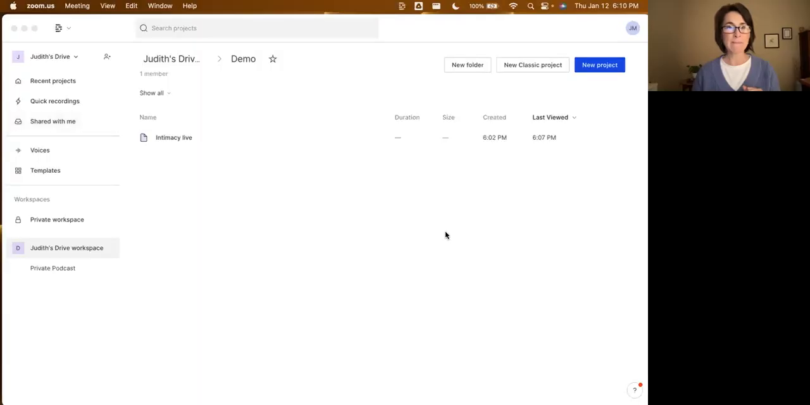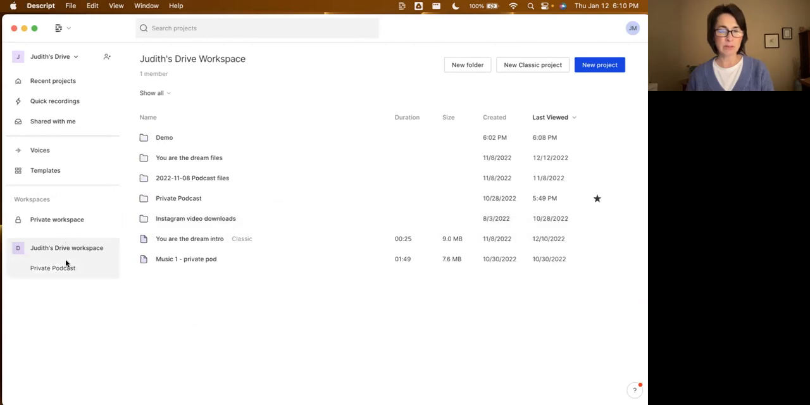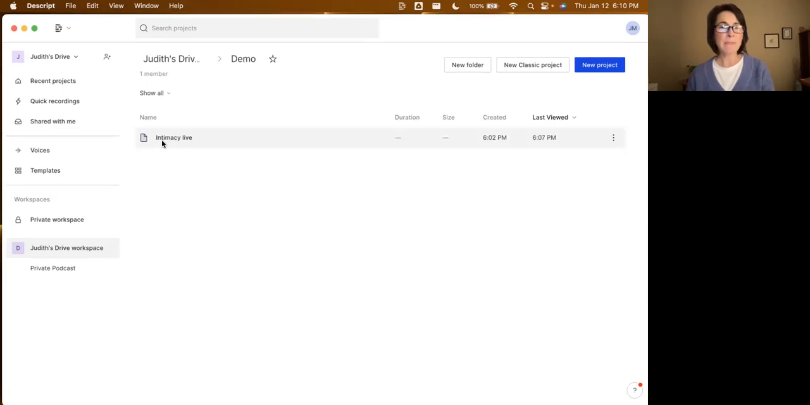So I'm going to do a screen share right now and hop into Descript. So here's Descript, and I'm going to go back one. There's two spaces. There's like private workspace and your Drive workspace. I believe the Drive workspace is where you can share this with other team members. I've chosen to keep using this one because I can create folders and then organize my work. I already created a demo folder for today, and I went ahead and uploaded a video, which is right here, and we're going to get to that in a bit, so that it could transcribe it before I got to doing this video.